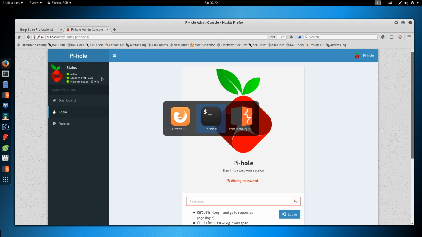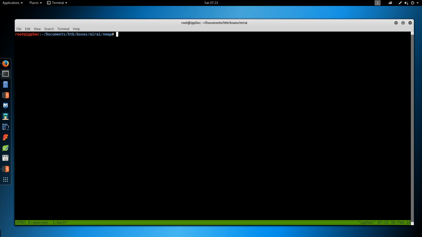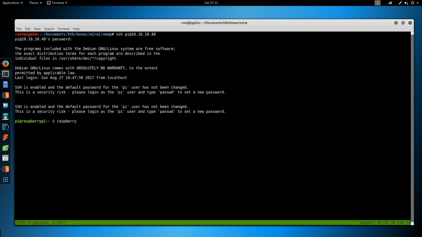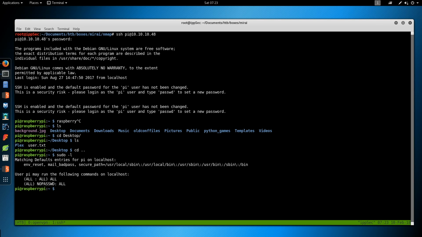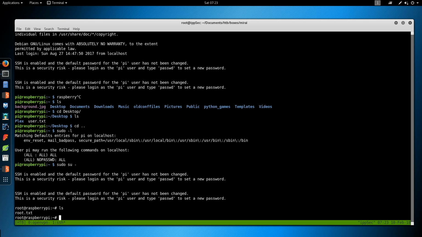So if you took that piece of information and we use the Raspberry Pi's default credentials, which is username pi at 10.10.10.48, and the password is raspberry, like that, we log in. So if we look around, we have the desktop and that user.txt. Plex is also installed. There's a bunch of things. If we do a sudo -l, we see that the pi user may run all commands as root. So just sudo su -, and we get root.